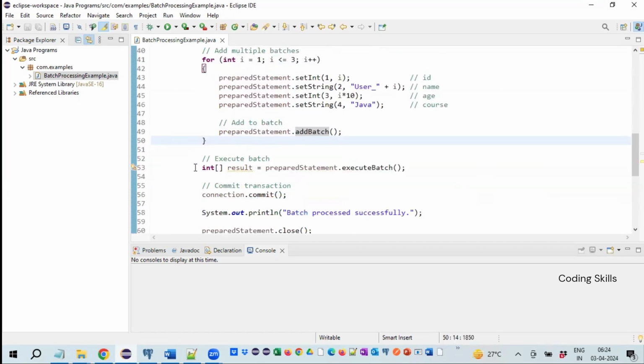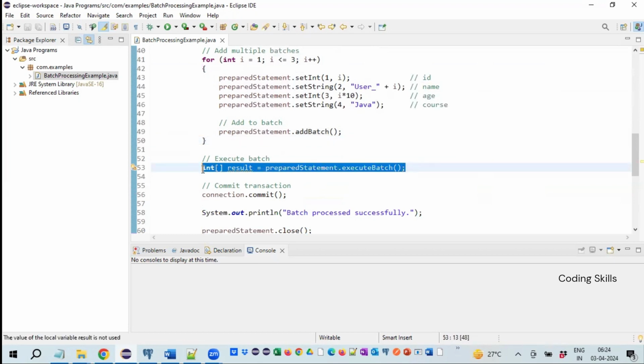So int array result equal to prepare statement dot execute batch. This is the statement that is going to execute all the queries that you have added to a batch. Right now in this example, we are visualizing only 3 queries, but it can be any number of queries. So all those queries will be executed in one shot as and when this particular statement executes.